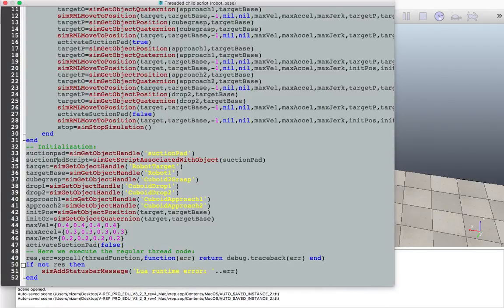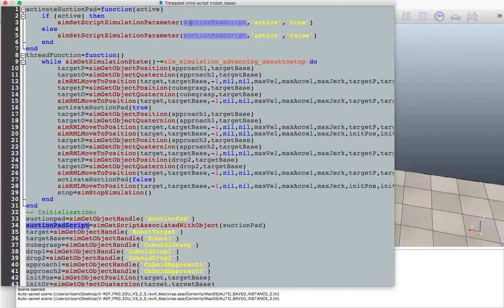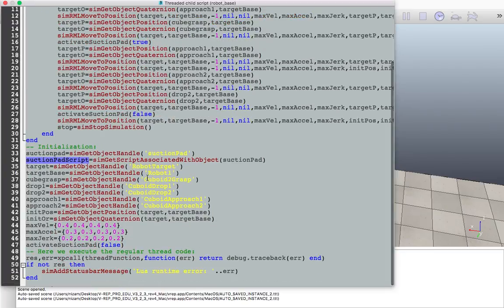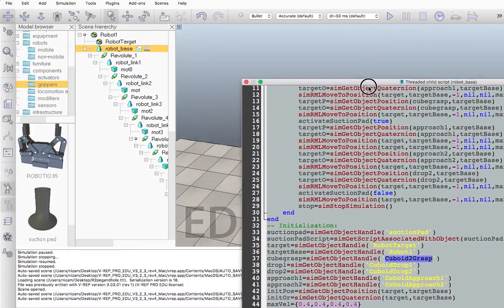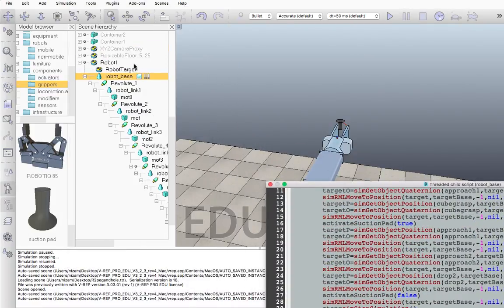Suction pad, okay. And the script for the suction pad, simGetScriptAssociatedWithObject. It means the script associated with this suction pad is stored into suction pad script. Here I have used it, suction pad script. And then the target of the robot, the target dummy, I've saved it. And then the robot, this is also a dummy. And then the cuboid grasp, and these are like the locations.